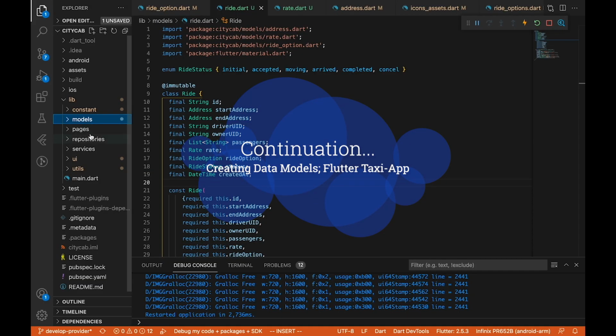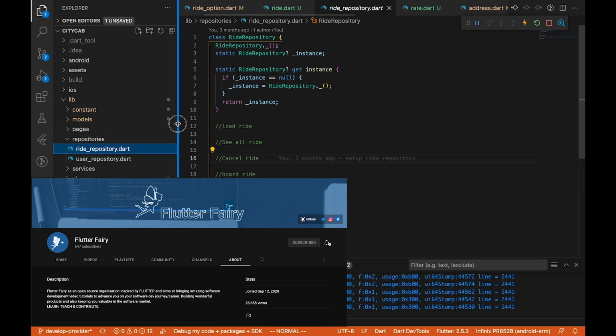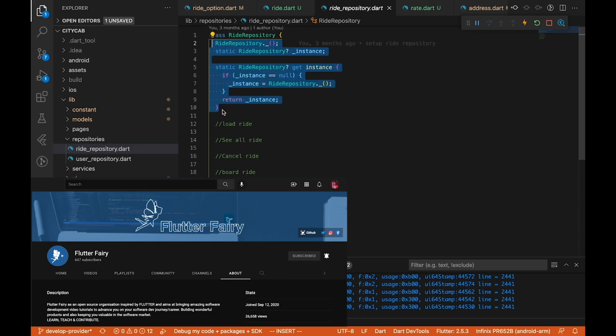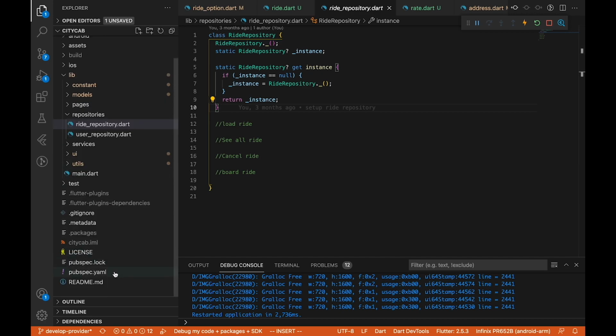Ride repository. So let's create one here. We have one already, and this is a singleton class. This means that this class is going to be initialized only once, be called only once, and we can use it in its lifetime. So we could use the get_it package, but I don't want to bother you guys with a lot of packages, so we can just use this singleton class to do the same thing.